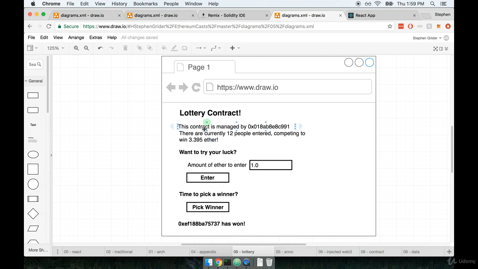Our application is now showing some information about the current state of our contract. However, we don't yet have the ability to actually enter into the lottery. So in this video, we're going to start working on getting a little form to show up that our users can make use of to actually enter into the contract. Putting this form together will be pretty straightforward.